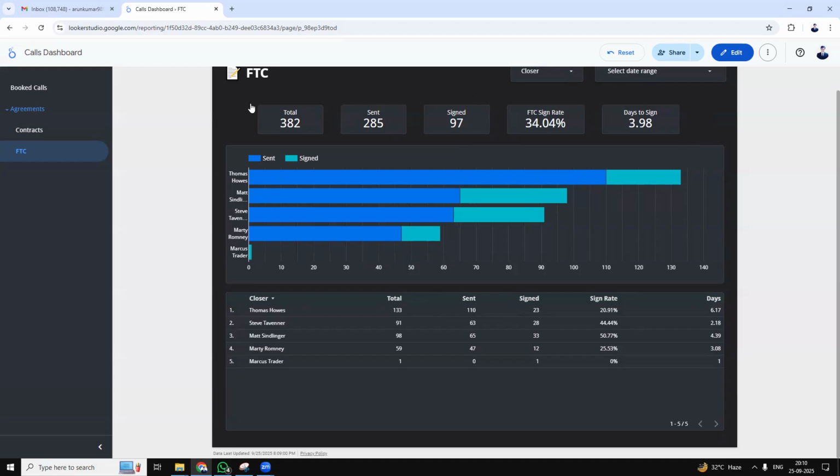So these are the cards. The top card is providing the total value, whereas we can look at all these details individual-wise. So this table is basically providing us the values for each person individually, how many they have provided, then sent and signed, and their signing rate, and the last one is the days. So this is the full-time dashboard currently.